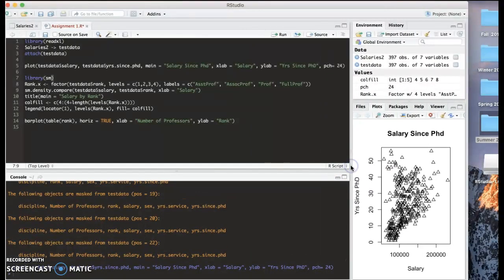And the next plot that we'll be talking about is a density plot. But before we do that, we have to add another package or run another package. So again, we have our library command that says we want to run an SM package. And once we run this package, it'll let us interpret the density function.